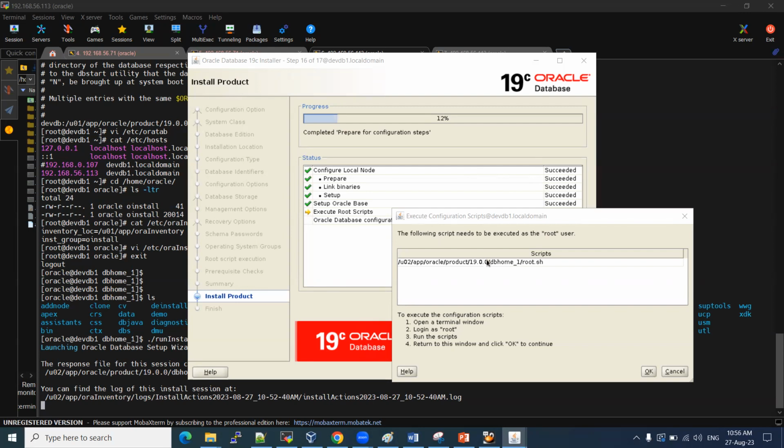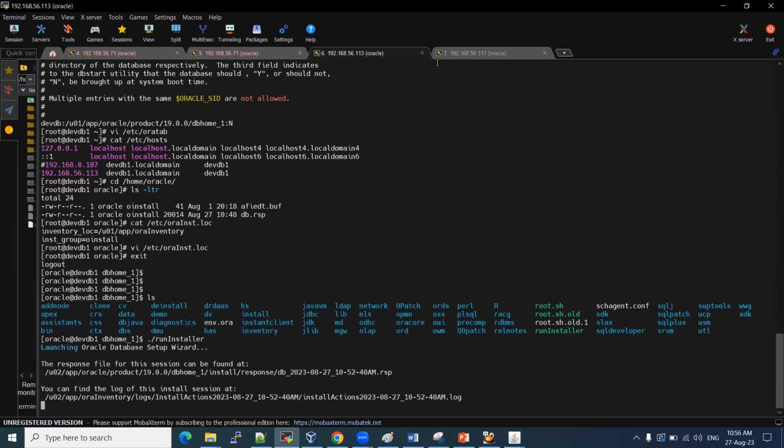Okay, in this execution step, we get clear instructions on where we need to execute this script. Open a terminal, log into root, run the script, return to this window and click on OK. Once we have executed it, this will enter your details in your oratab. Okay, SID, home path, those details.